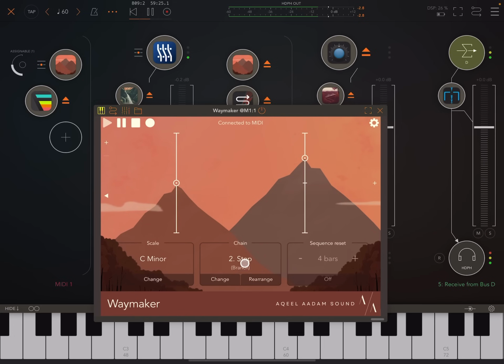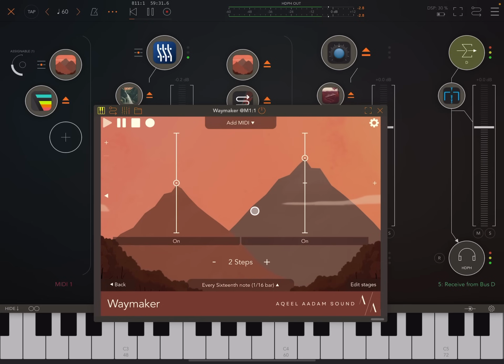So we could just call that a branch. So a morph module feeding into a branch. Branch sequences don't loop. They just play one time when they receive a MIDI note. I haven't come across these before either, actually.